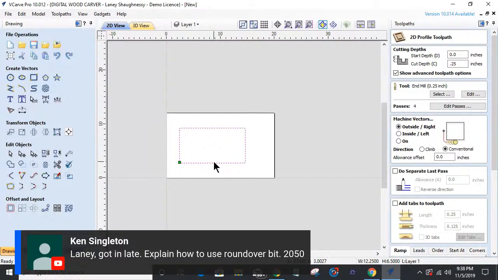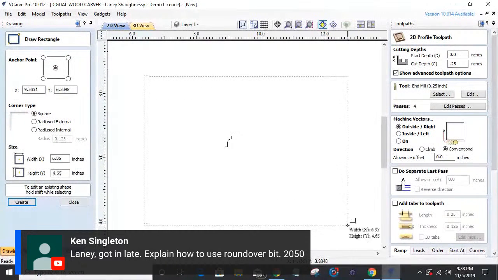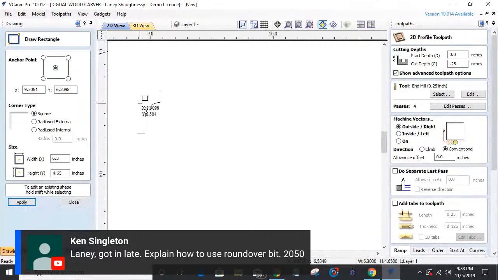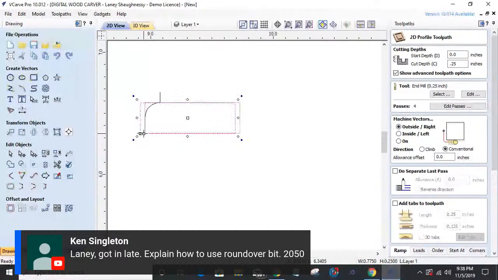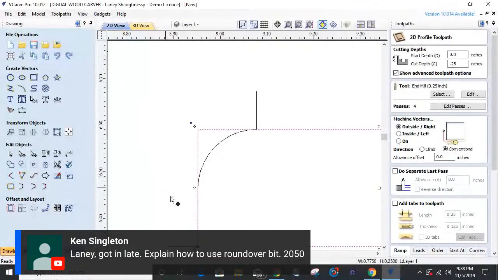And if I come back in here and put my profile back in there, and let's draw the rectangle around the profile. But if I come in here and I drew a rectangle like this, and I move that rectangle, snap it to there, I'm rounding off that corner, okay? So my pass depth from the bottom of my bit, from the top of my wood, I want to pass down a quarter of an inch, to get that full round over, okay?